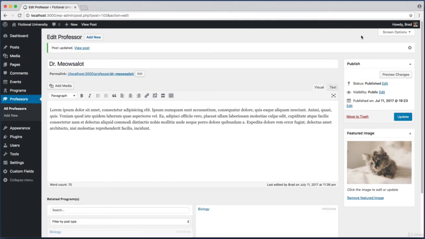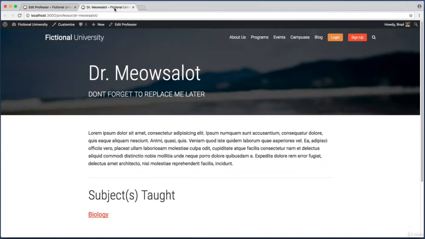And the logical question now is, how do we actually use that image on the front end of our website? So if I use this permalink to view the individual screen for Dr. Meowsalot, you could imagine that we would want to output that image right about here.